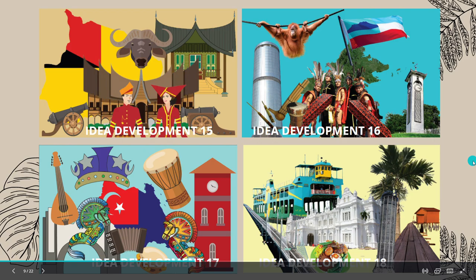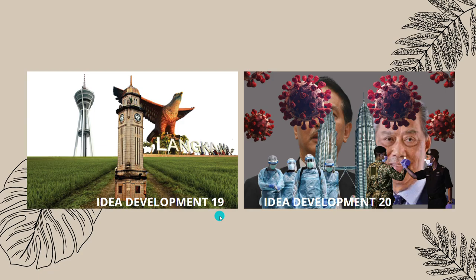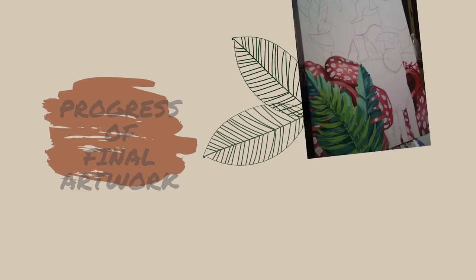And last but not least is idea number 19. It is about the Jelapang Padi, which is Kedah. And lastly is the issues about the pandemic of COVID-19. So now we move to the progress of my final artwork.